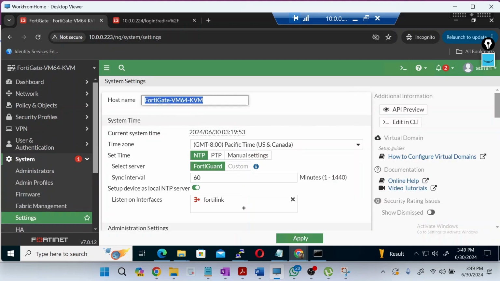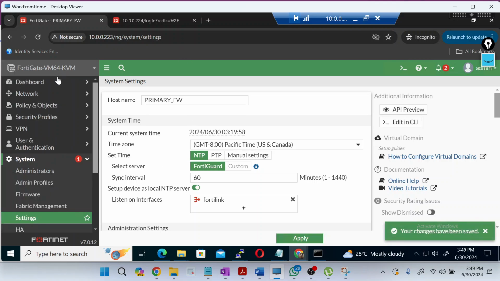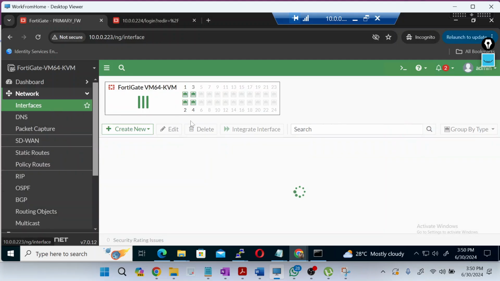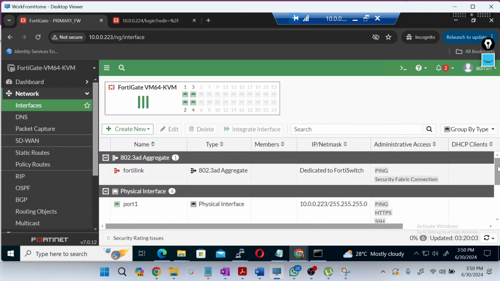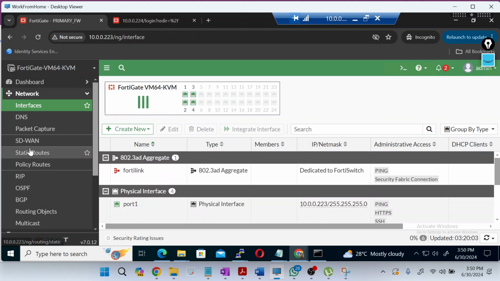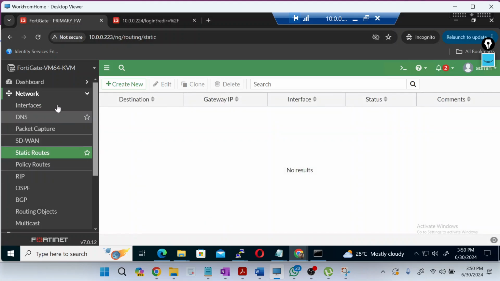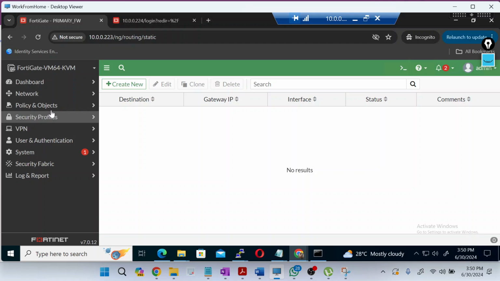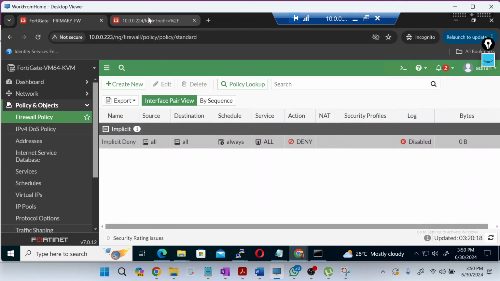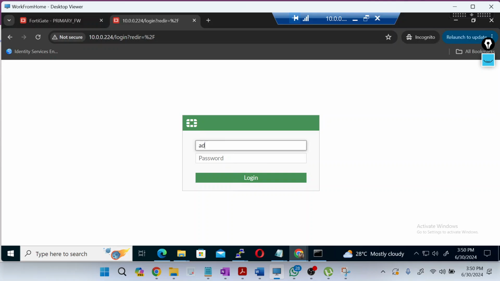Now let me change the host name to primary FW. Now I don't have any network interfaces configured apart from port 1. Static routes, we don't have anything. Security policies, we don't have anything. Same thing on the second firewall.